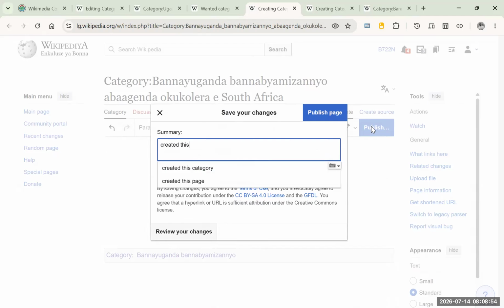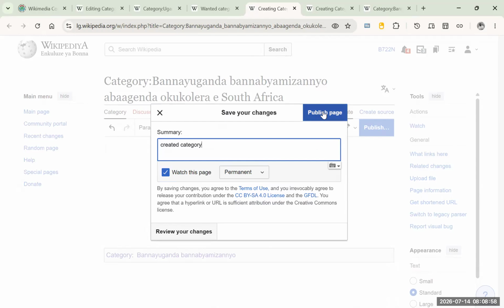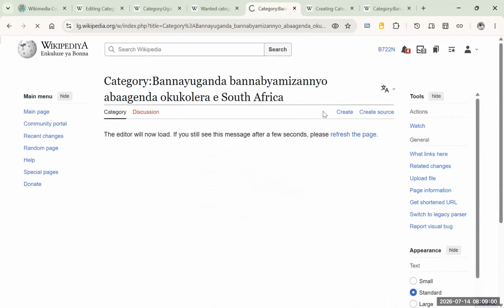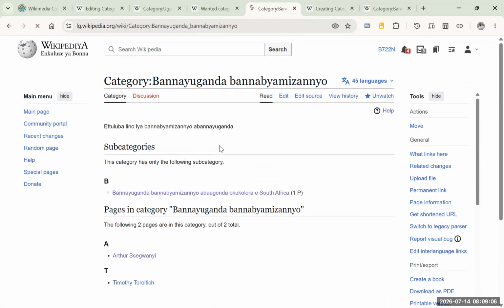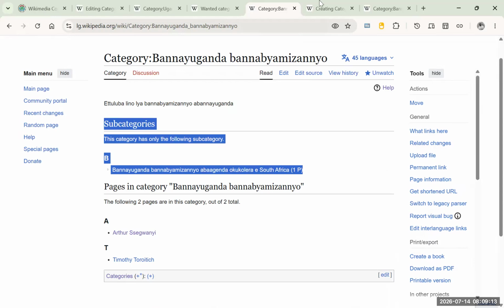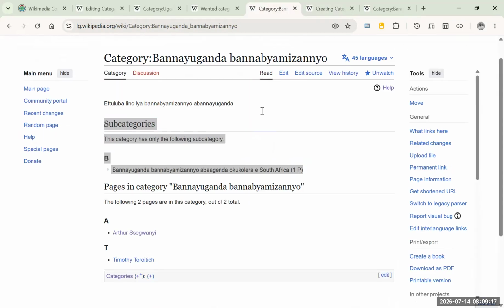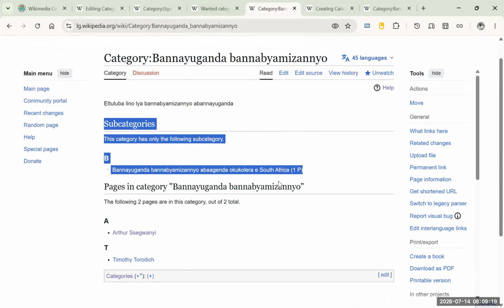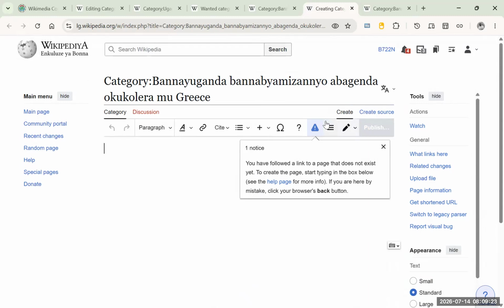And I say, yeah, actually, this is the creating. Yeah, we created this category. Then you click on publish. So if you come to this main category, Ugandan sportsmen or sports people, you see that we now have the section for subcategories here. The same, if we do it for those ones, this is for South Africa. These are people who went to South Africa, if you can see here. But now we can check also people who went to Greece.